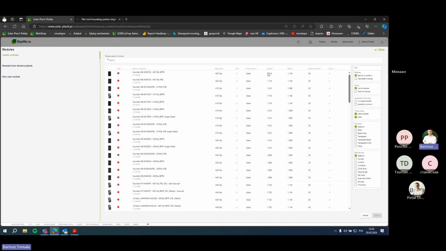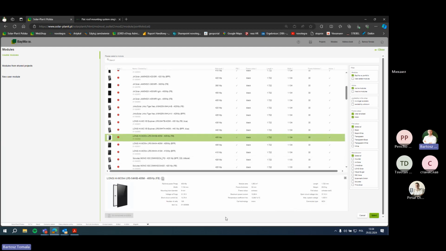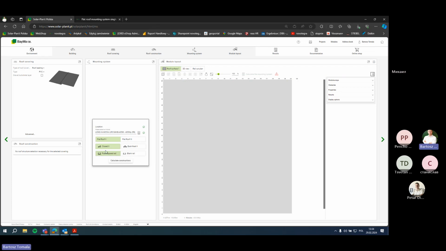So after this, you can sort by length or by frame thickness. It depends only on you which you want to use. Let's say we'll be using the longi now, and we have the flat roof 2 construction or flat roof 3 construction. For flat roof 2, we have south orientation and east-west orientation. Of course, I said this before, so I won't go over it again. But here we have the additional part, east-west or north-south.